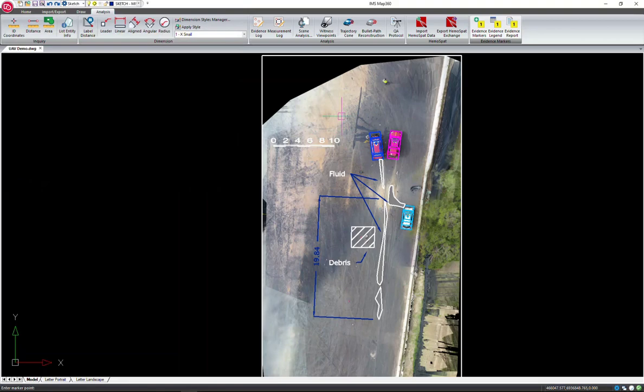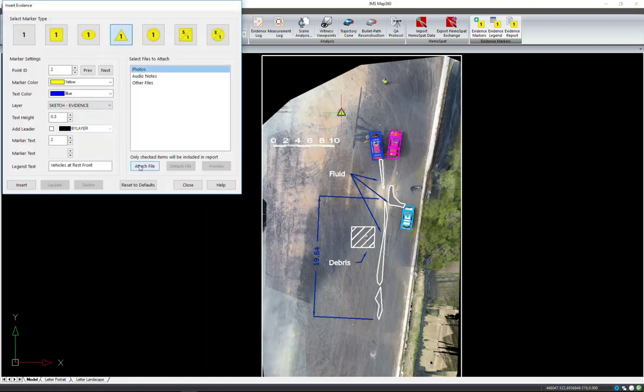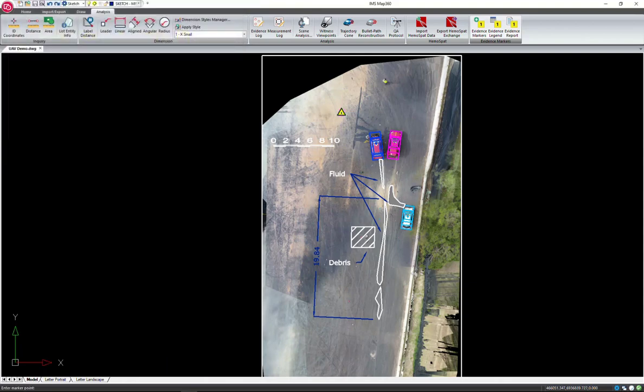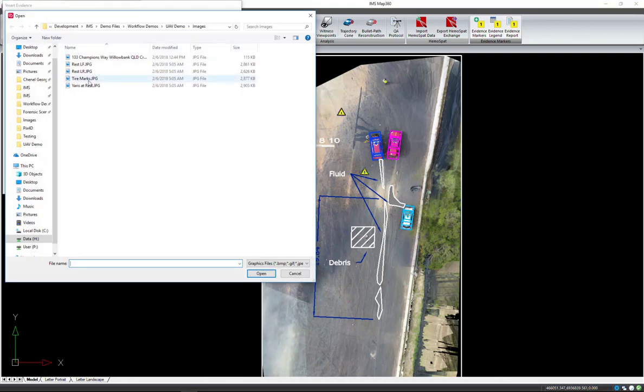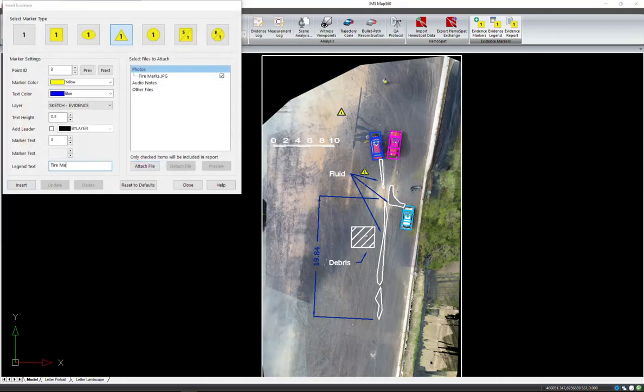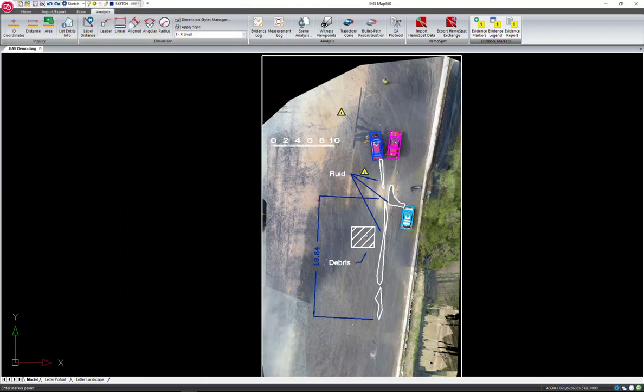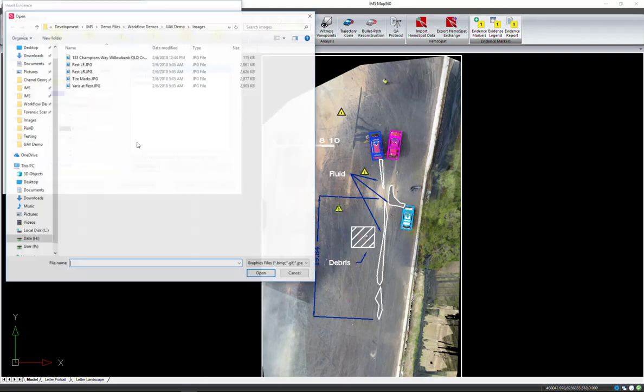And for this scene, I'm just going to be inserting photos, but you're able to insert videos, audio notes, PDF documents, aerial images, whatever it may be to go with your scene can be included, and that will all be included in the report at the end.